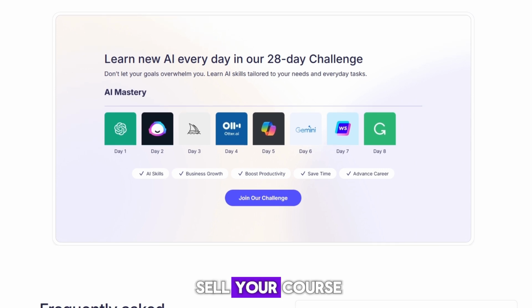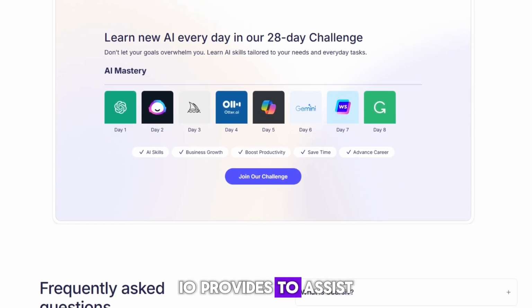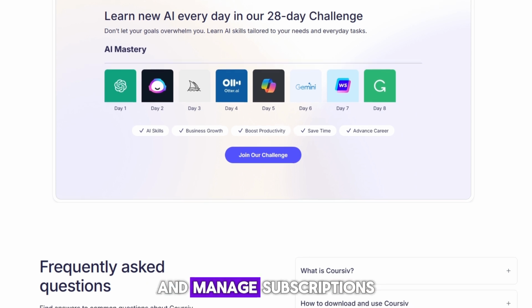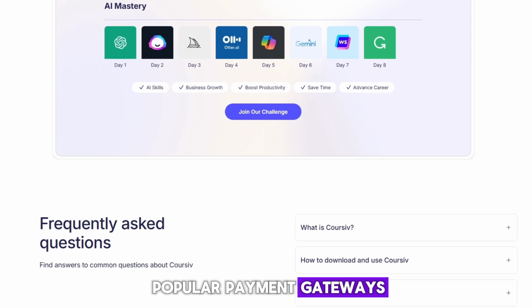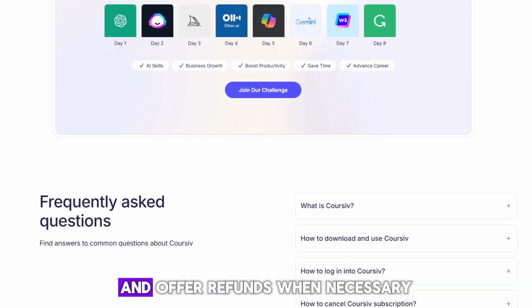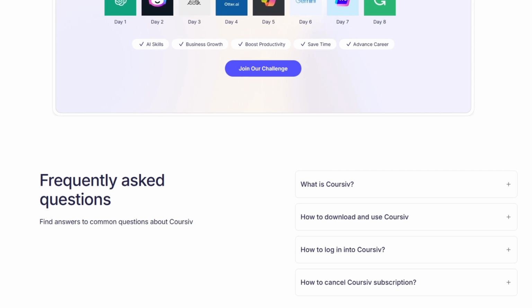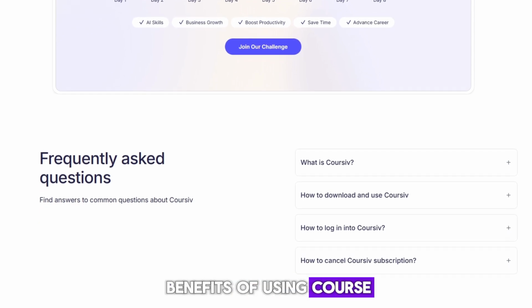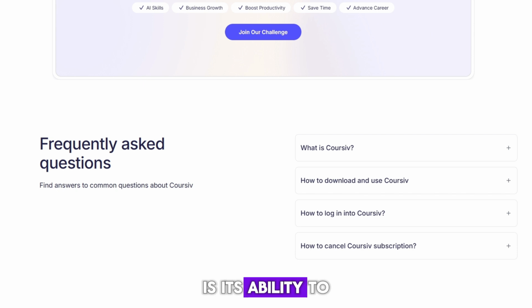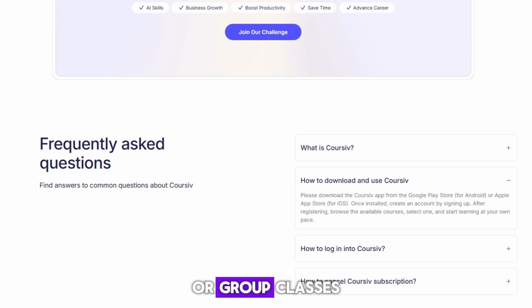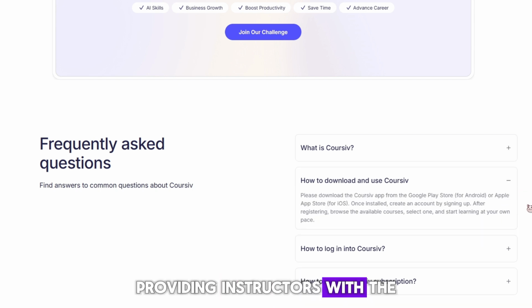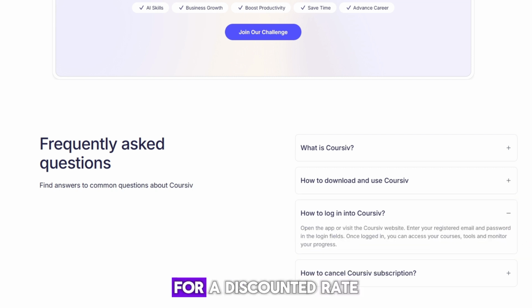If you plan to sell your course, Coursive.io provides tools to securely process payments and manage subscriptions. The platform integrates with popular payment gateways, making it easy for you to collect payments and offer refunds when necessary. One of the major benefits of using Coursive.io for beginners is its ability to support both individual and group-based learning. You can create courses for solo learners or group classes, providing instructors with the option to offer group discounts or bundle multiple courses together for a discounted rate.